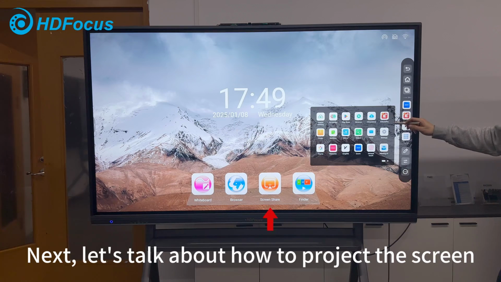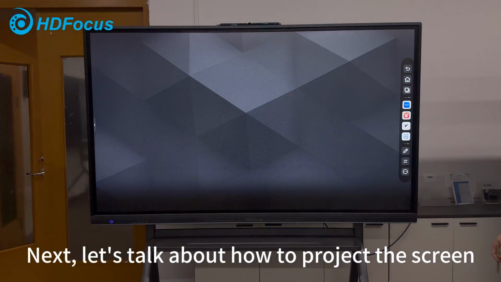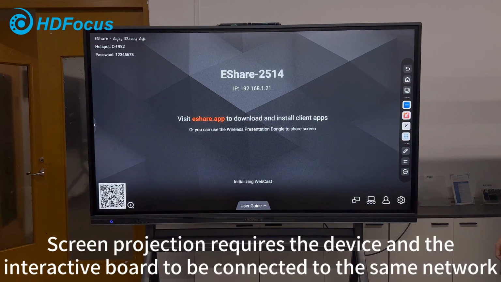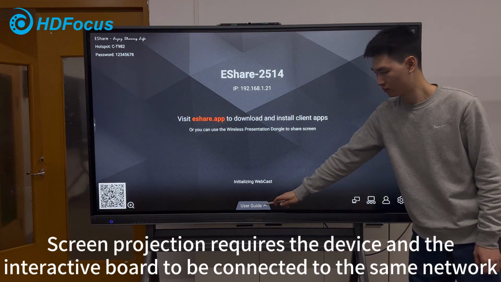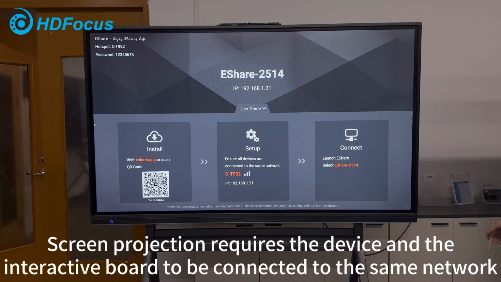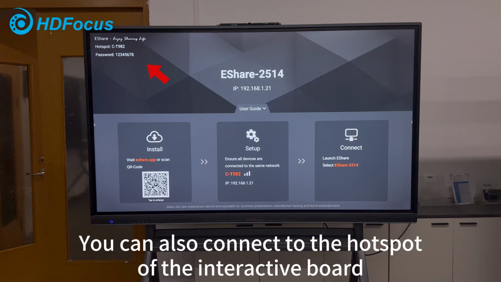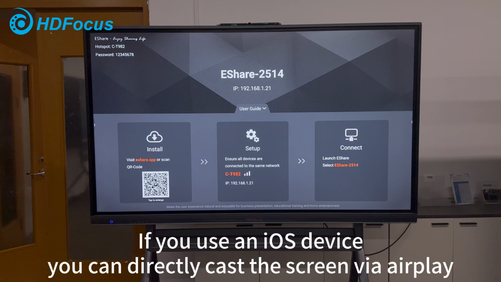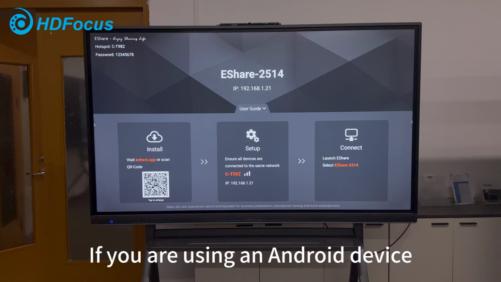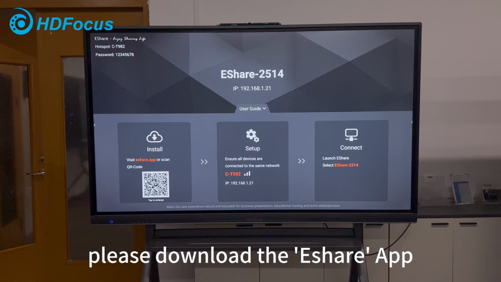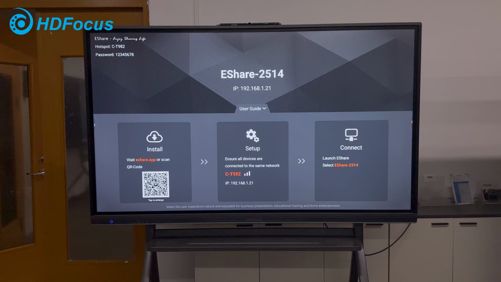Next, let's talk about how to project the screen. Screen projection requires the device and the interactive board to be connected to the same network. You can also connect to the hotspot of the interactive board. If you use an iOS device, you can directly cast the screen via AirPlay. If you are using an Android device, please download the iShare app.